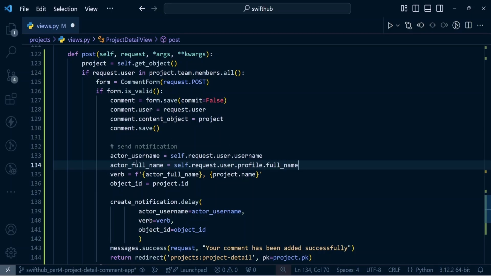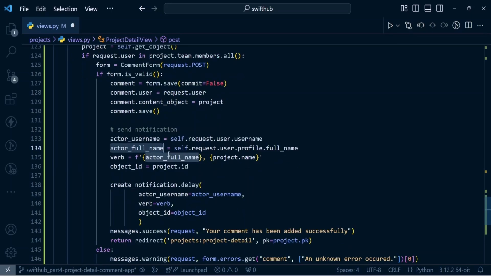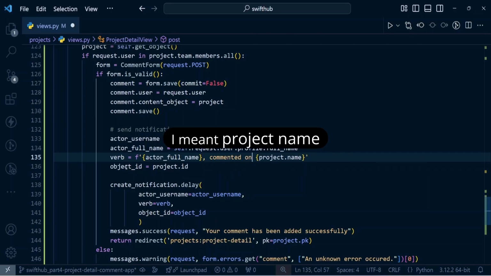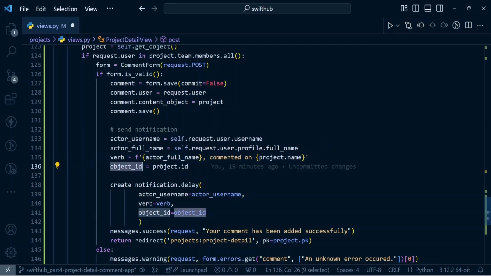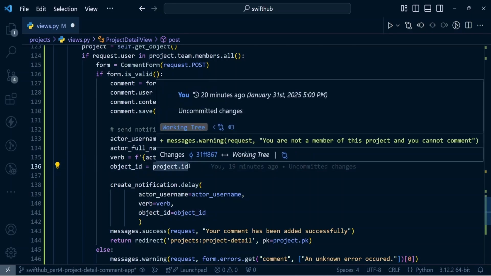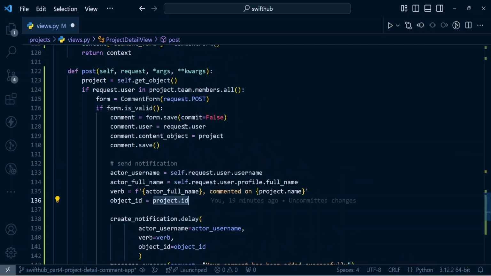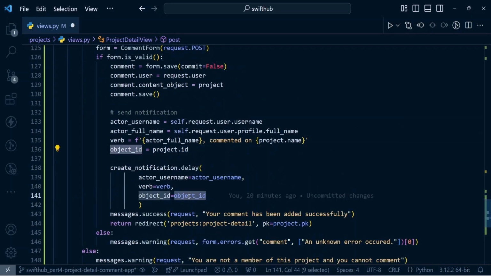So this full name is just going to be passed to the verb here, and we are saying full name, comma, and we're going to do commented on. Then we bring the project ID like that. Also, we have object ID, and that is equal to project ID. So instead of actually defining object ID here, we can just pick project.id. So I'm just gonna pick project.id and paste it over here, so I can just do away with this.